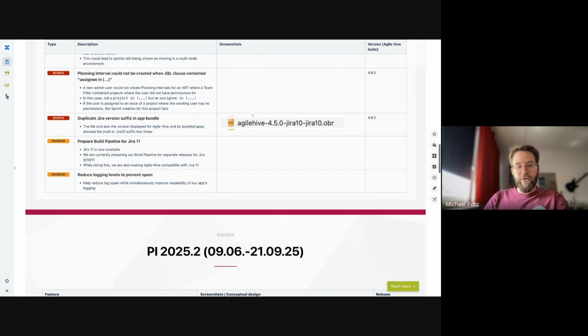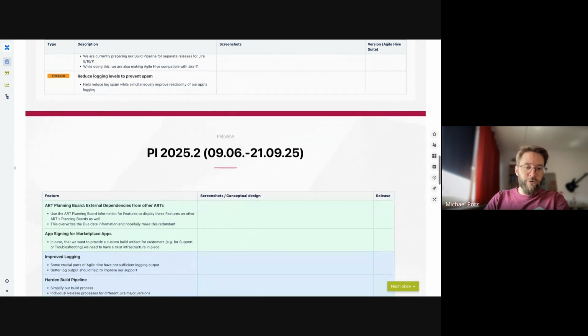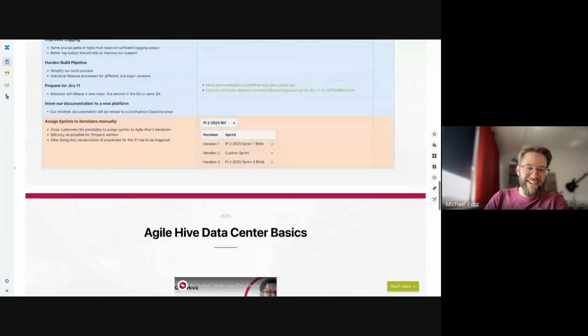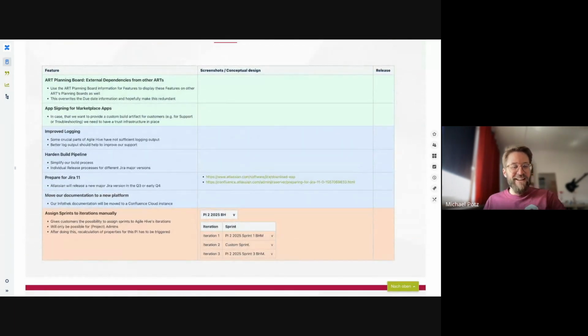That concludes the issues that I'm going to present to you here. Having an overview of the planned PI. Sorry for that. You can see that apart from the things that we already accomplished in the past, we are, as I said, right now in the improvement of our logging stage, in the reworking of our build pipeline, and also the preparing for Jira 11 task.